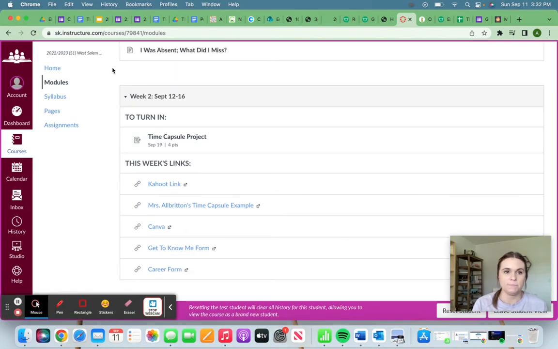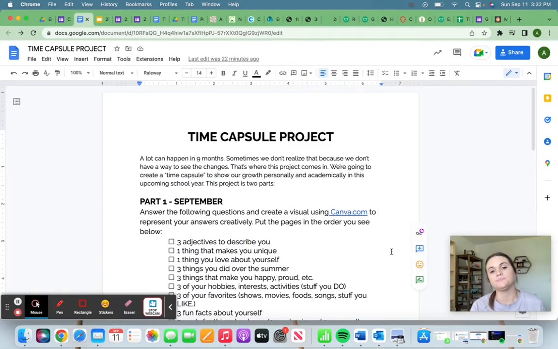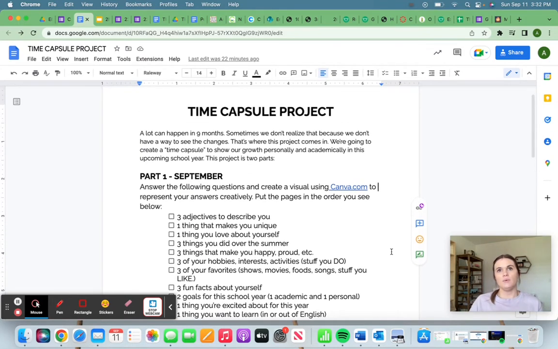But the capsule instructions, when you look at them, will look like this. Essentially, I want us to be able to take this time and freeze it and be able to look at it 9 months from now. If you see at the top, a lot can happen in 9 months. Sometimes we don't think that's really anything, but you will be very different, or you should be very different, by the end of the school year than you are right now. And so I want to help you capture that and do some reflection when we end the school year together.